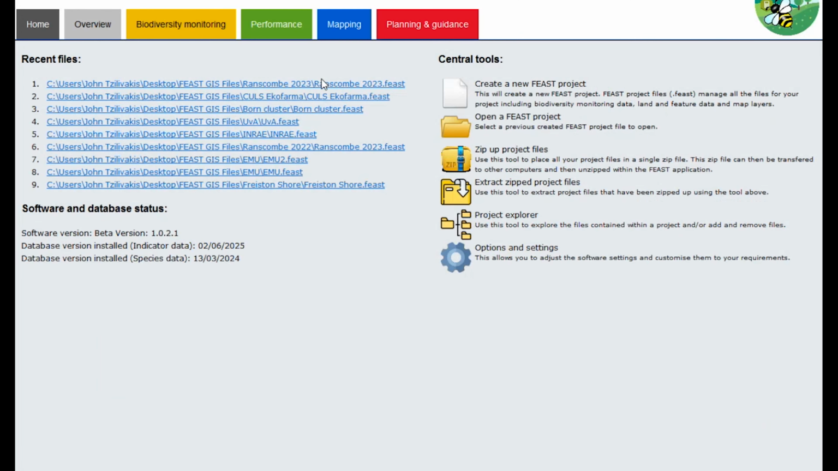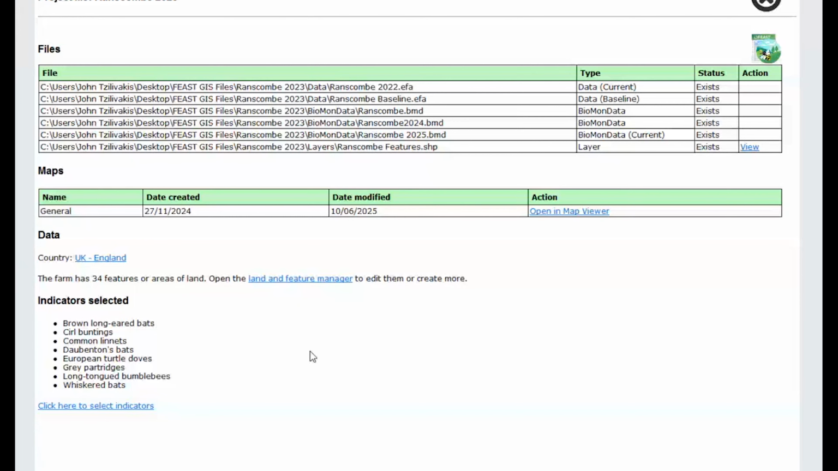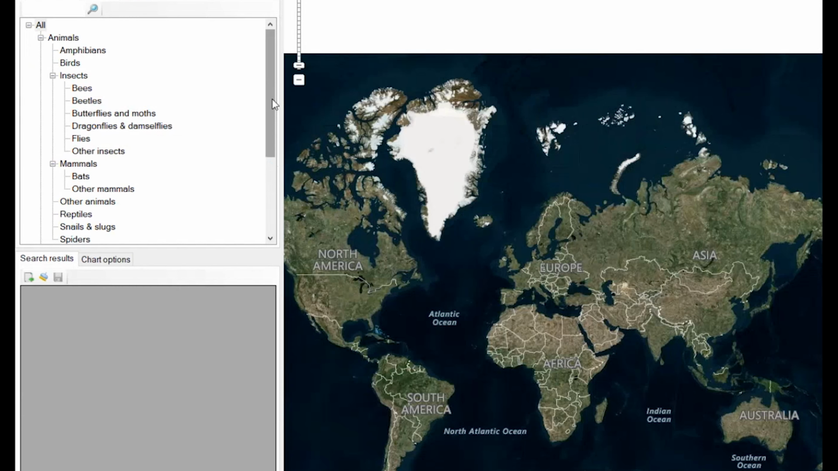I'm going to open up one from that Ranscombe farm that I was shown on the slides there. It loads up the project, which contains a number of files, data files, and also mapping files associated with it. We can start anywhere. As I said, biodiversity monitoring data is one place to start. If I open up this particular interface here, we've got a map, and this is the data that we've got for biodiversity monitoring for Ranscombe.